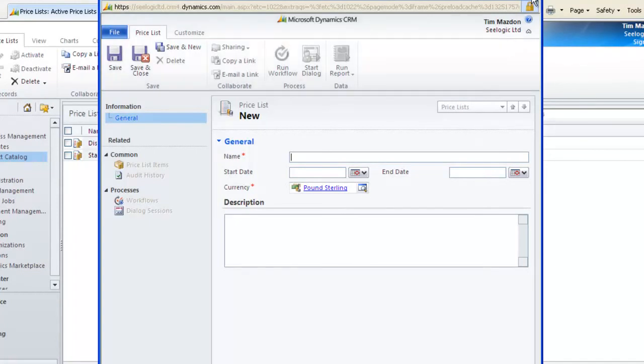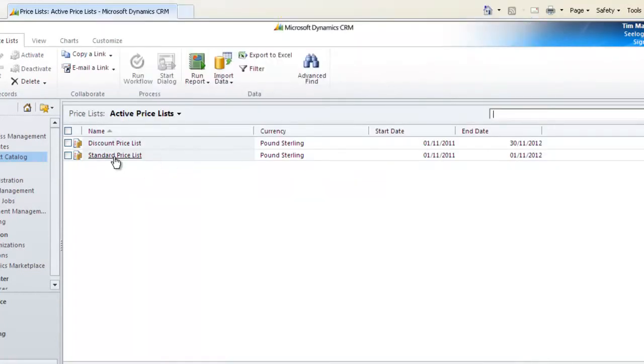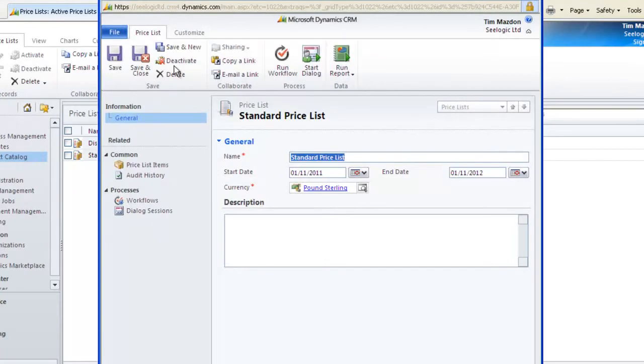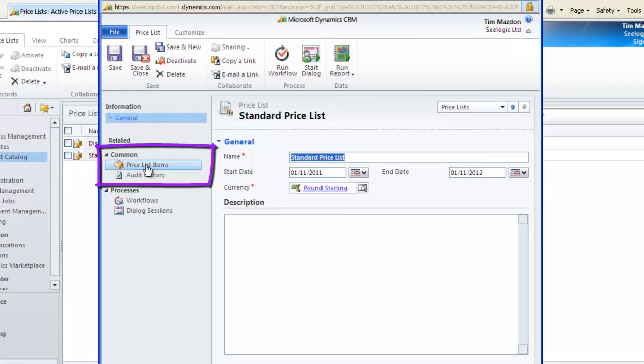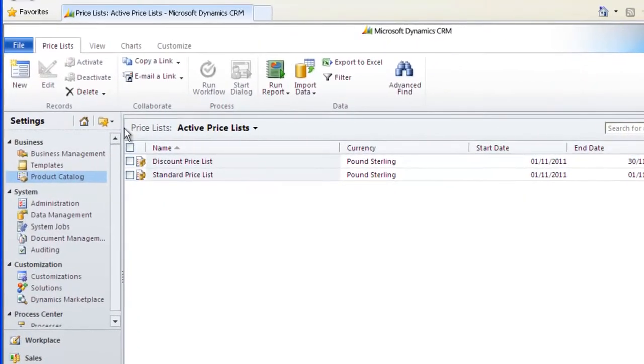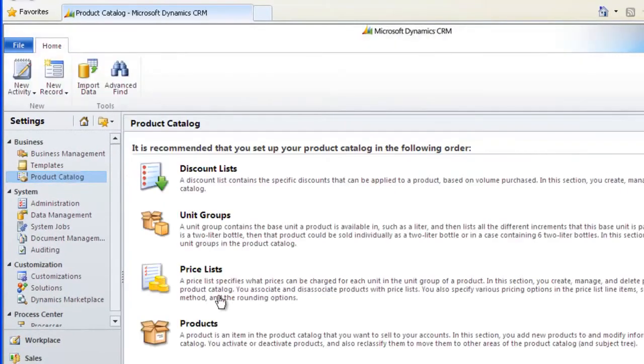However, let's just go back and look at my ready-made standard price list. Once saved, it becomes active, but I can deactivate it and I can also set effective dates for my price lists. The key now is to populate the price list items, but you cannot do that until you've actually set up the products, so we close out of this screen and go back to our product catalogue and choose Products.